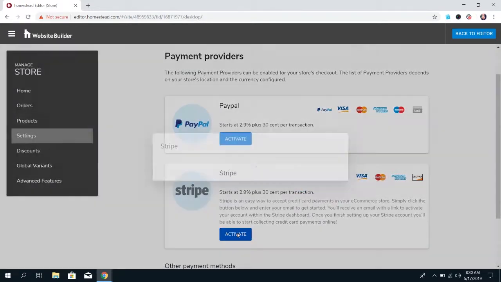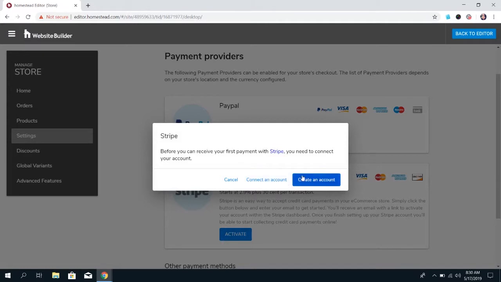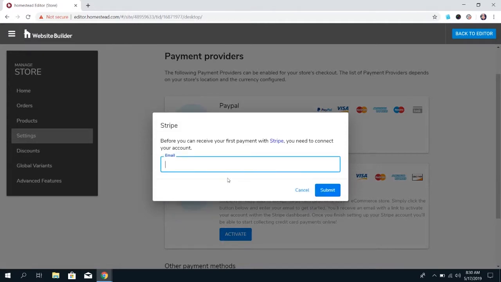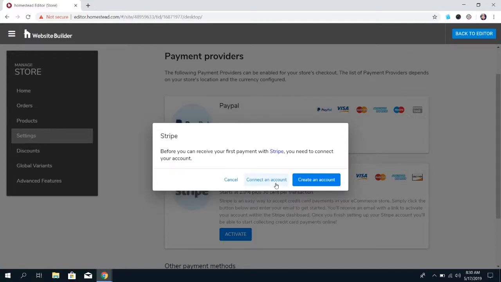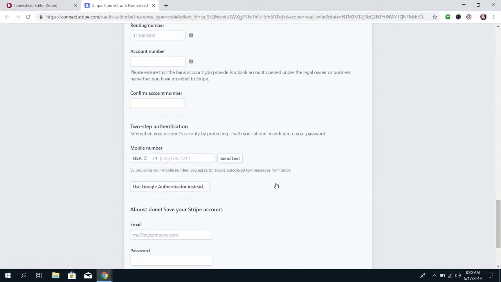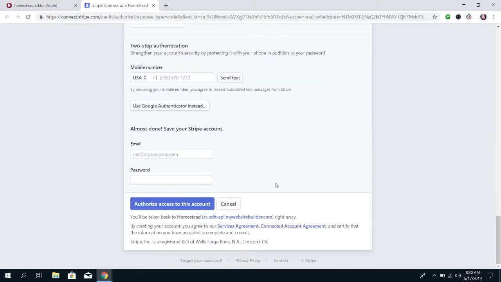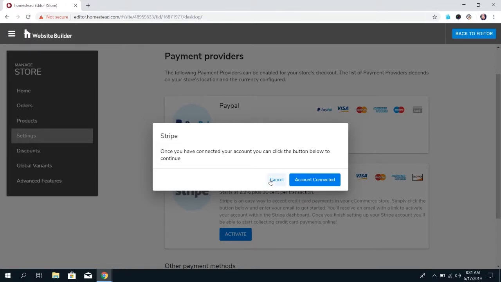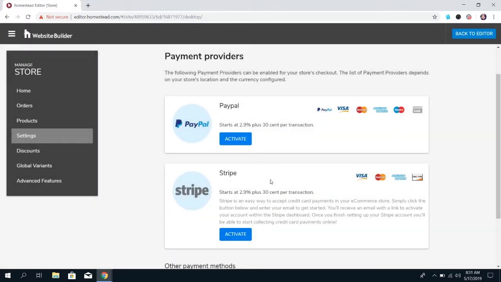For Stripe, it's going to ask you whether you need to connect an account or create an account. If you click Create an Account, it's going to have you input an email address that you want to use. If you click Connect an Account, it's going to bring you into the Stripe website to set up the account information to be connected with Homestead, and then you authorize access to this account. After you're done, you'll be taken back to Homestead. So they're super simple to connect.